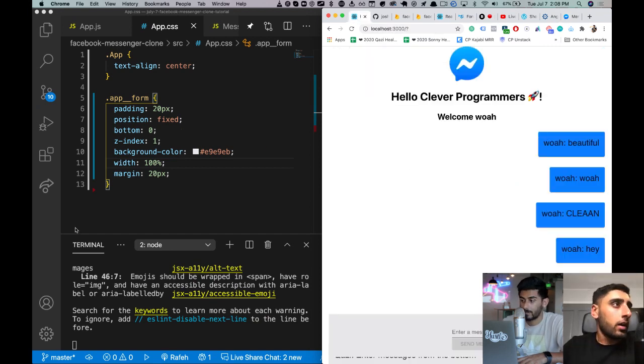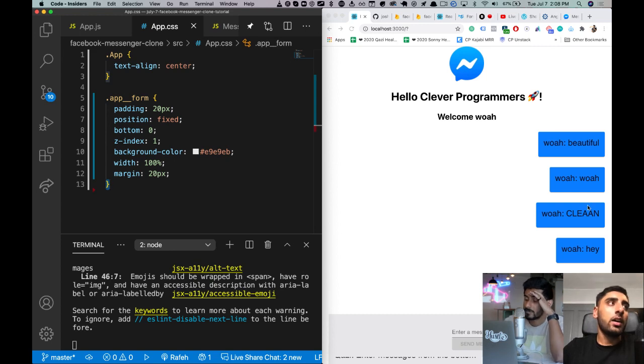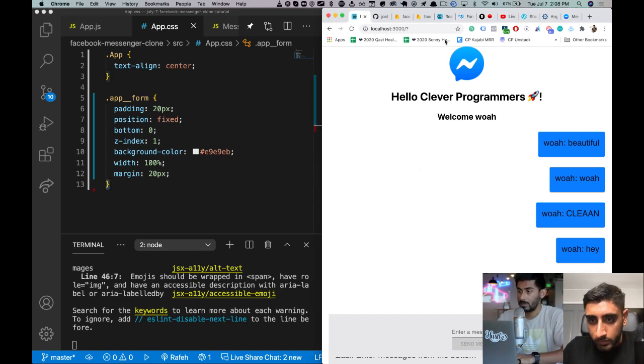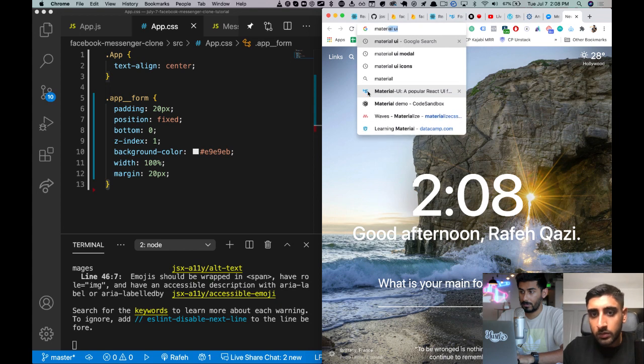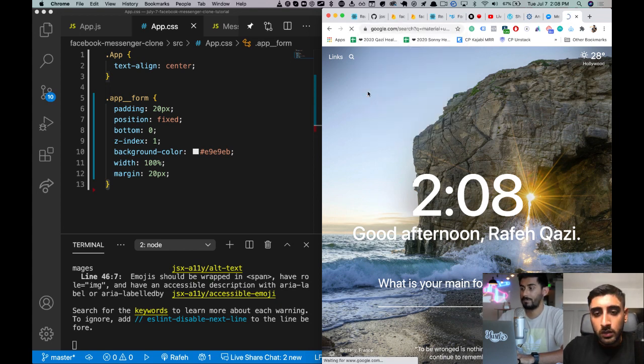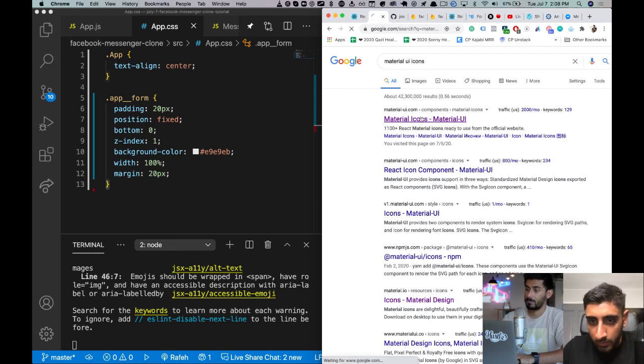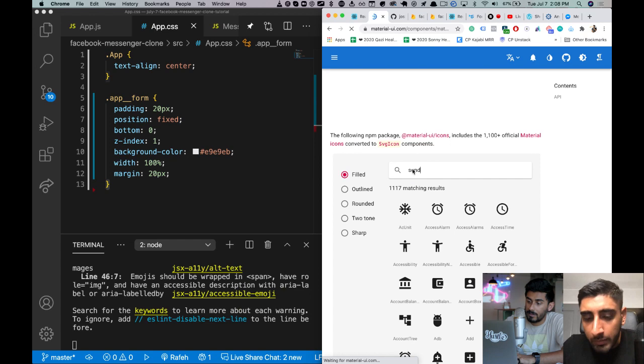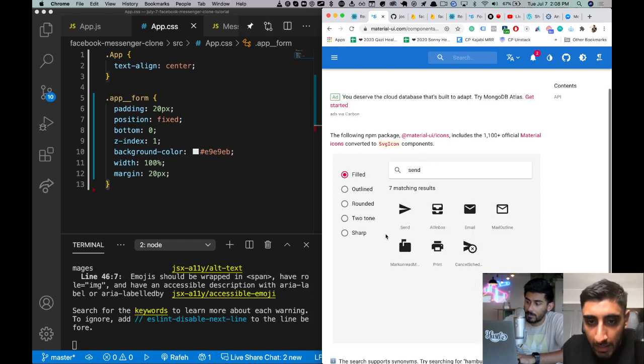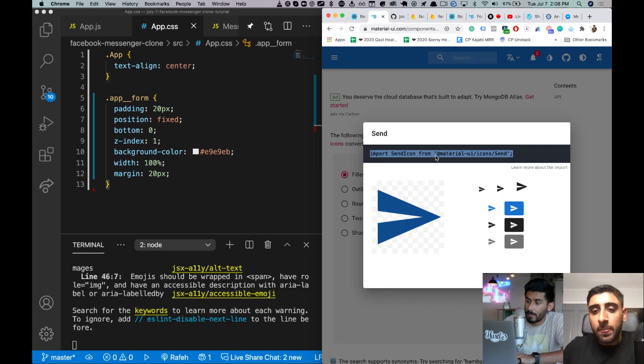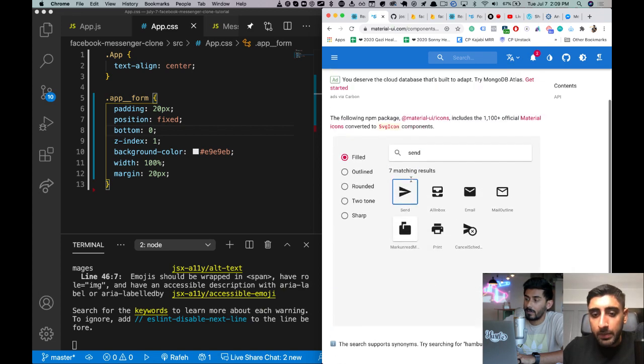So Material UI gives us a really powerful icon library. If we go over to Google and type in Material UI icons, there we go. And all we need to do here is firstly install that package, Material UI icons. So we need to go over to our terminal and do an npm i. And this is the one we want, right? Yeah, that's the one that we want.